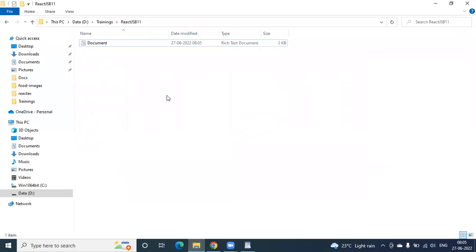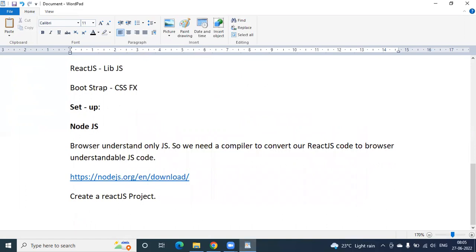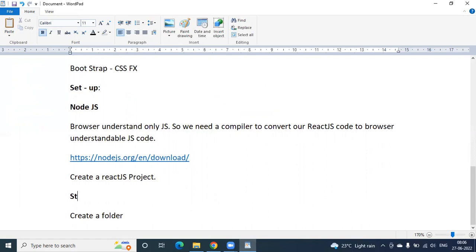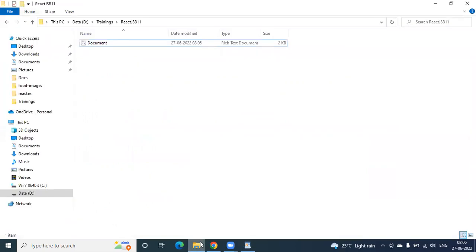First create a folder. How to set up means first create a folder. So to set up, add a heading like steps to set up a ReactJS application or project. First create a folder. So let me create a folder. Yes, my folder is ready.